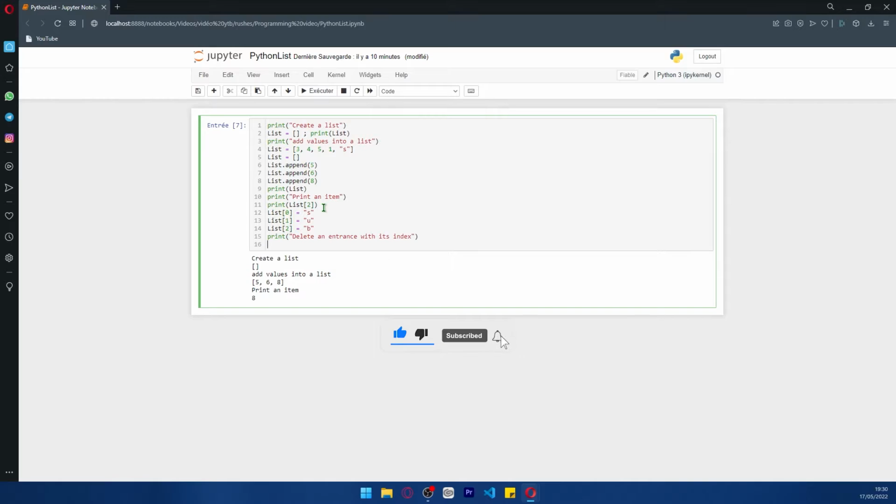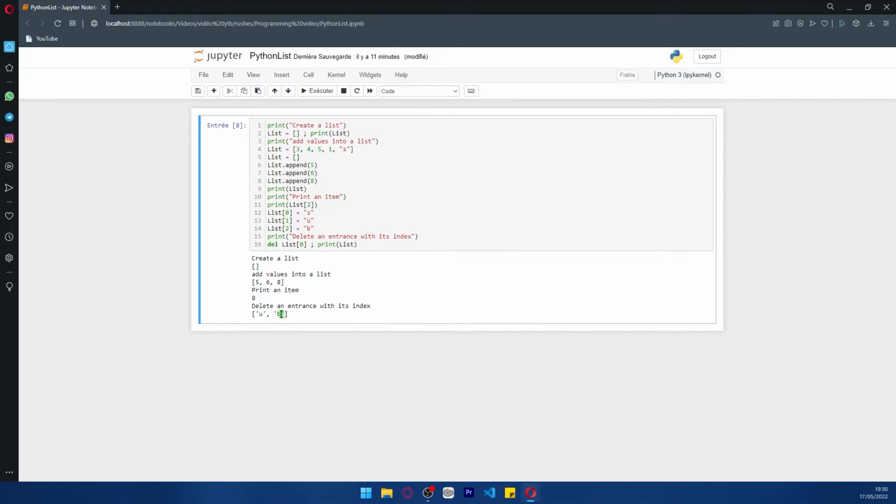Maybe you want to delete an entrance. You have two ways to do it. You can do it with its index, but you can do it also with its value. But first, with its index. You have to use the del function. Del, and after that, you put the name of your list, and between the square brackets, you put the index of what you want. And then I print list, and you'll see that there is no S. You want to delete it by its value? No problem. You can do it with the remove method.